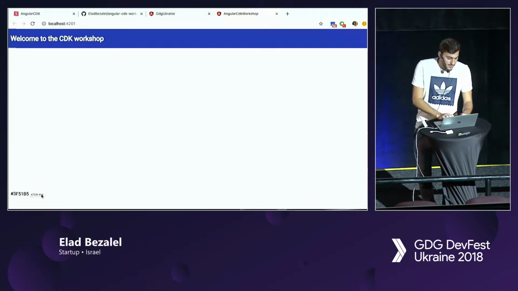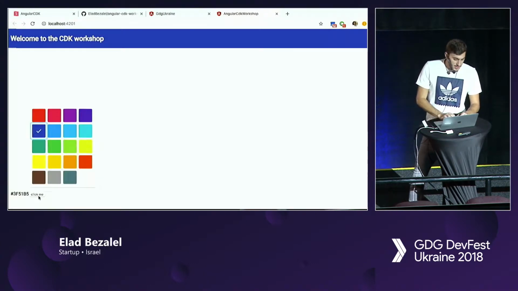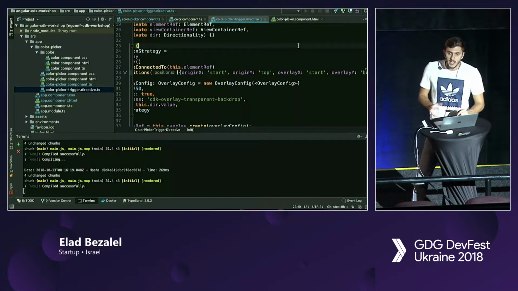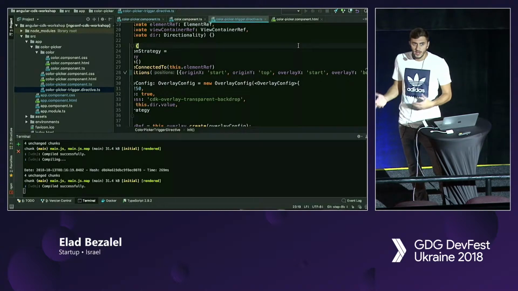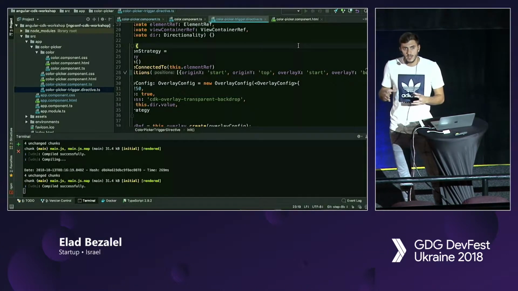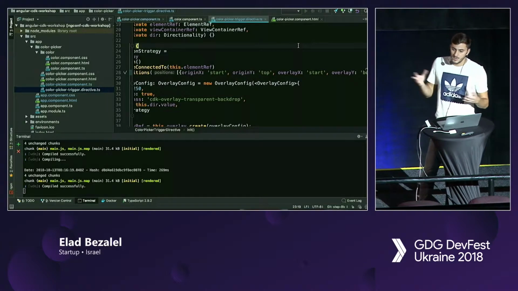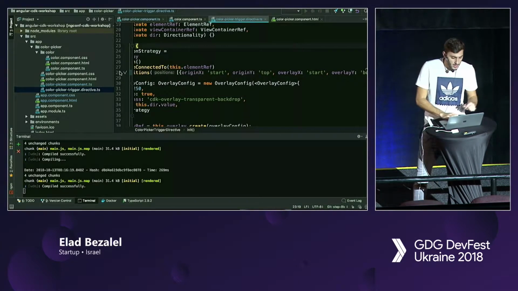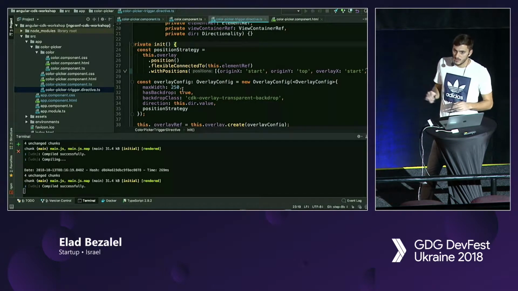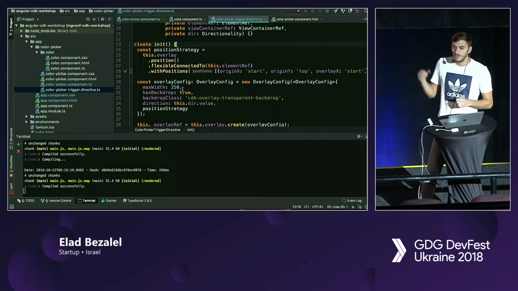But for the sharp eyes here, you see that the transition is not happening from that corner. So you may ask, why is that happening? Because the CDK is not related to Material or any UI framework or any styling framework, we give you the power, or the need, to design it as you wish. On top of the CDK elements, there is no styling, there is no CSS, and we give you the opportunity to style it as you wish.